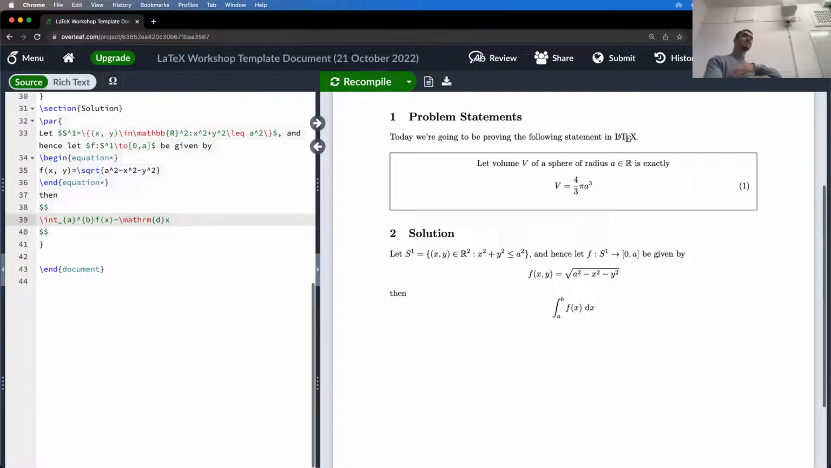But these are all just particulars. This is just a matter of preference. Normally the way that I do it is I don't even bother with this math rm nonsense. I just go, all right, a tiny bit of space and then just a normal d. That's how I do it. But this is the basics of how you do integrals.